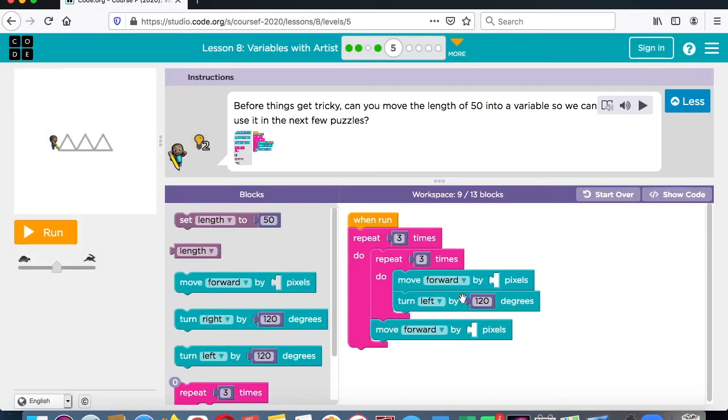Okay, so let's take a look. This is similar to the one that we did earlier. Now we have the length. So we're going to say move forward by the length. Okay, and then later on, we're going to make it a little bit more tricky. So first we just want to take a look at this, and we also have to set the length.